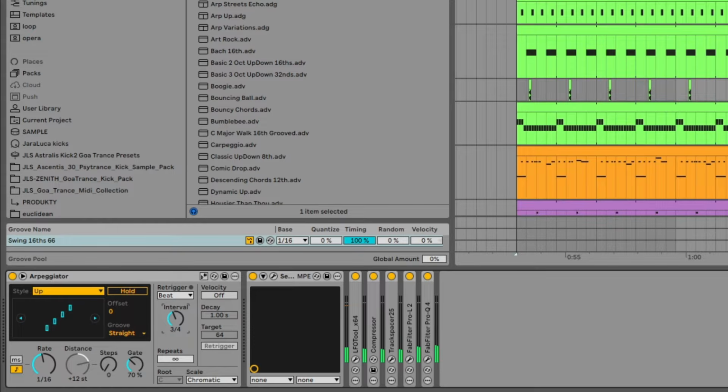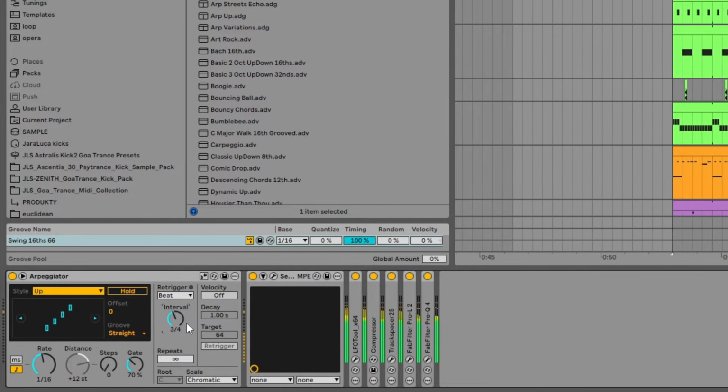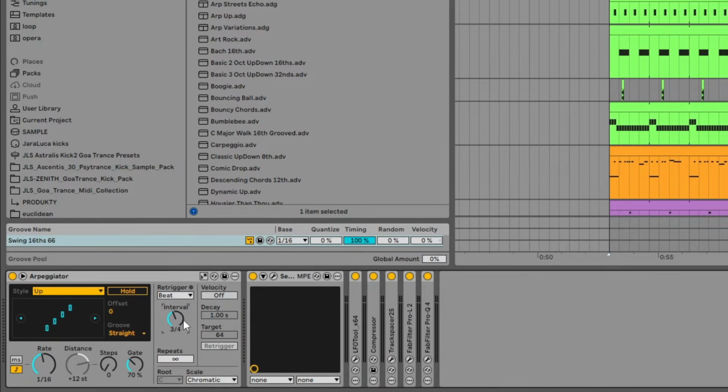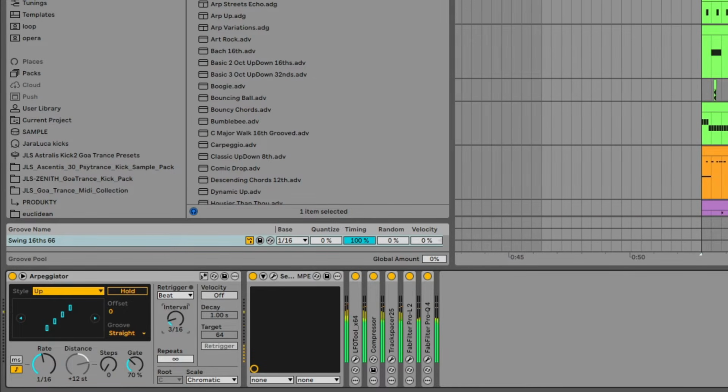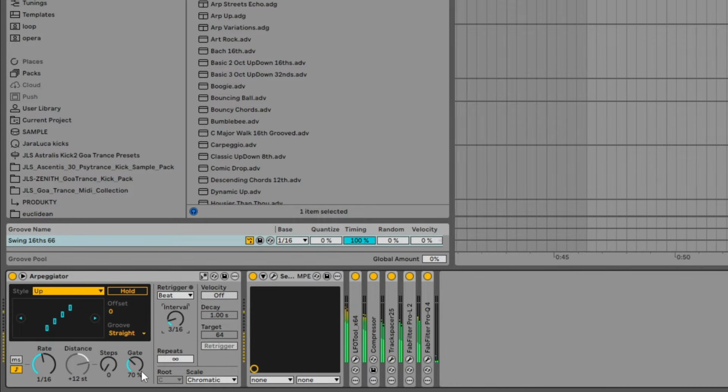Okay, and now let's check, for example, the quarter, I guess it's 3/4. If you try different intervals, you will get a slightly different result. Well, the 3/16 actually works the best, look.